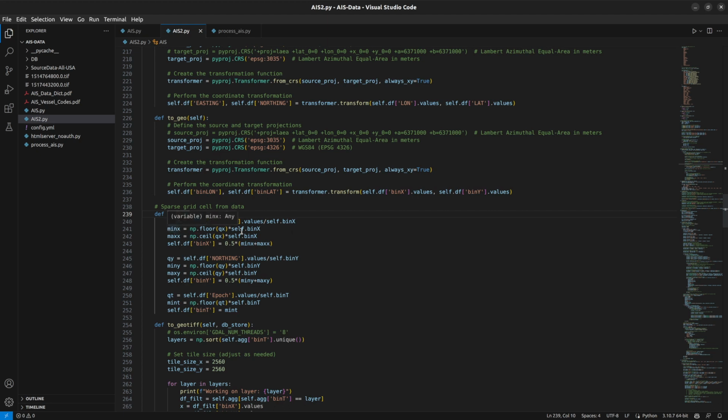So min and max will bound our coordinate in the x dimension. We'll take the center of that as our output. So if we had 100 points in one bin, the center of that bin would be the new coordinate value for all of those points. We're going to do the same thing in the y direction. The northings would be our equal area coordinates in meters.